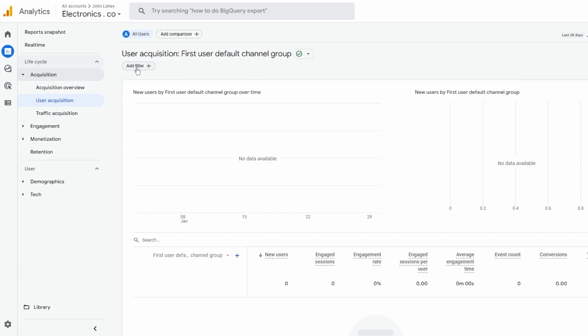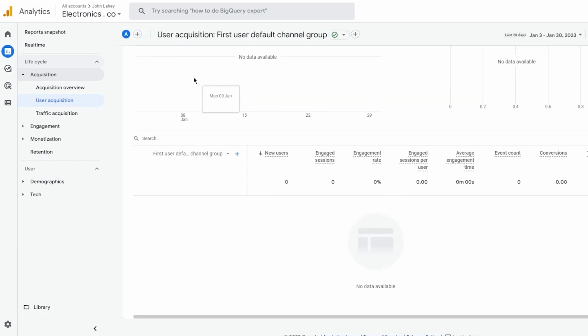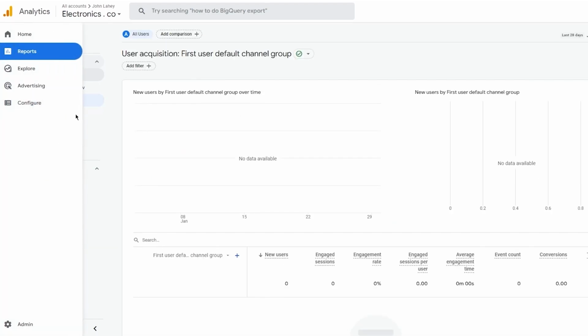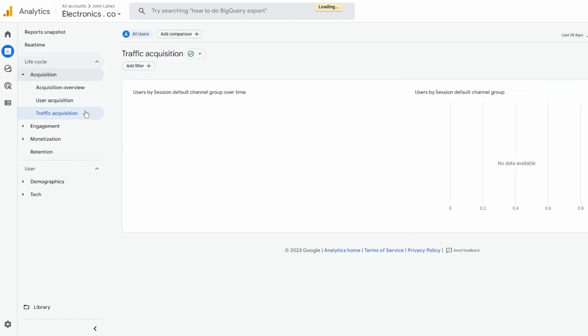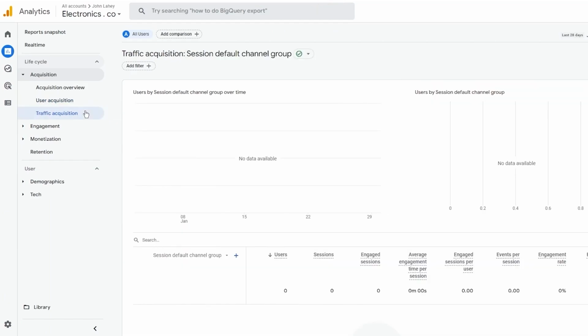You can also add different filters to your report to make it easier for yourself to view and access these. And then finally there's traffic acquisition, which is the different traffic you receive on the end of your streams, or basically your asset streams, and much more.